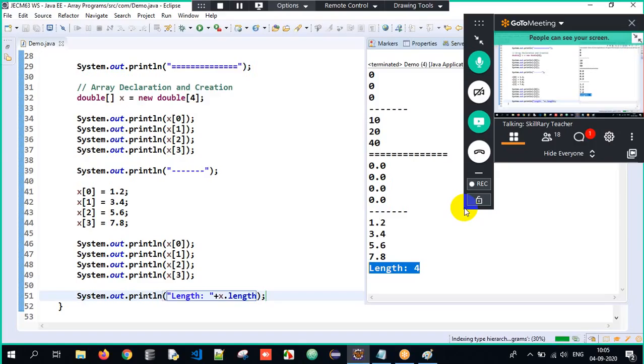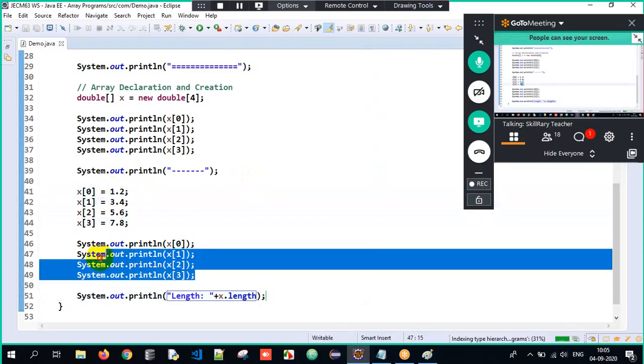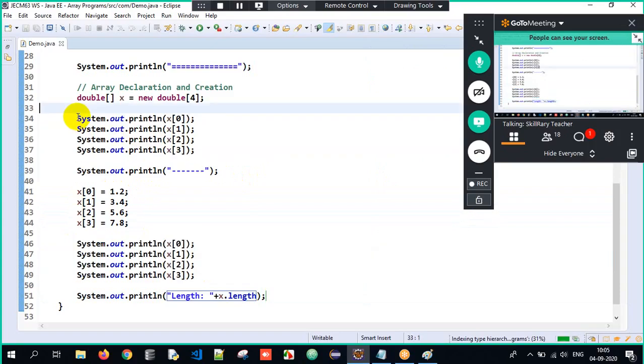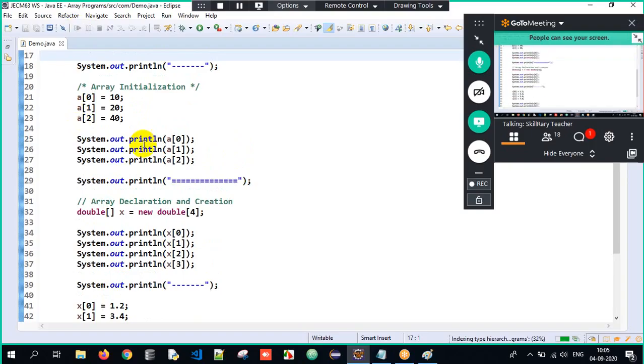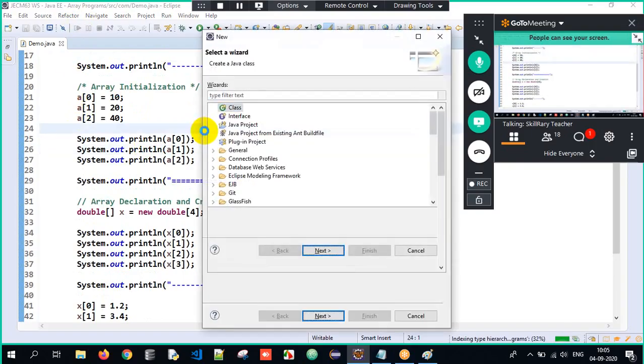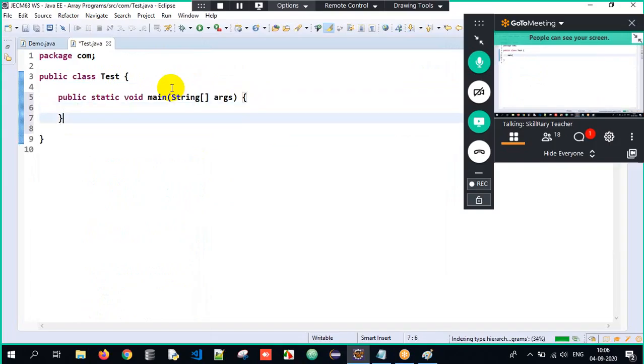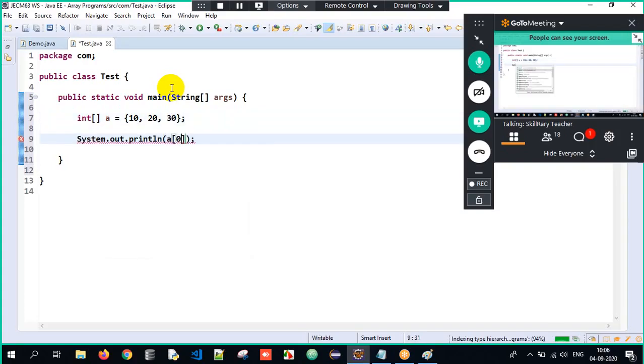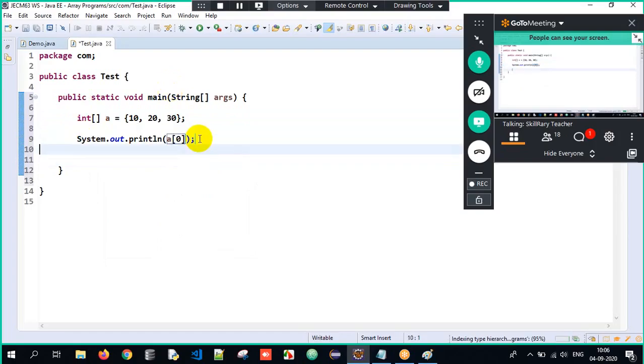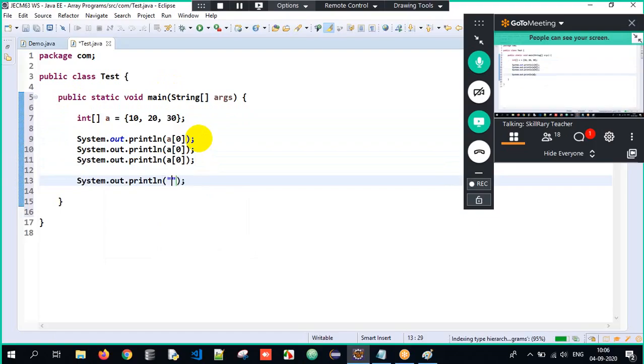But now we are supposed to understand the efficient way. If I initialize my array elements, I have to print them with the help of SOP statements, which is a tedious task. If I have 10 array elements, will I have 10 print statements? Absolutely not. So I'll have a test class and a main method wherein the execution will always begin. Here, integer array A equals 10, 20, 30. I am directly initializing the array. If I want to print it, I have to write A of 0, and similarly do it several times, which is a very tedious task.